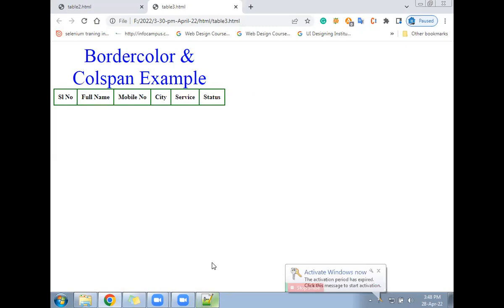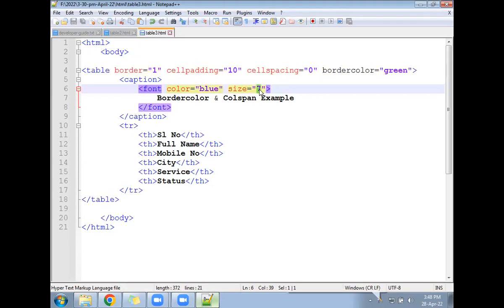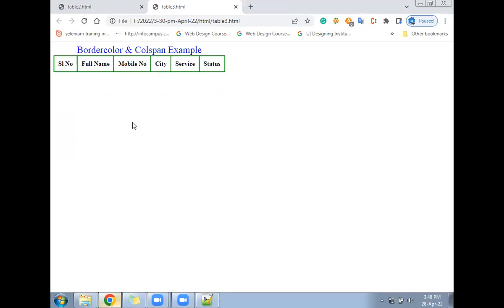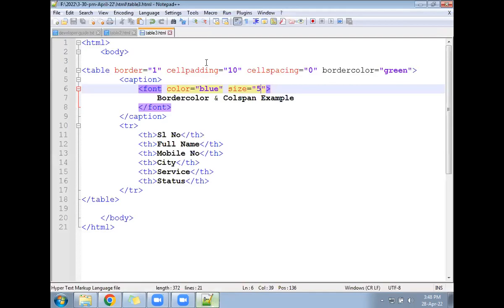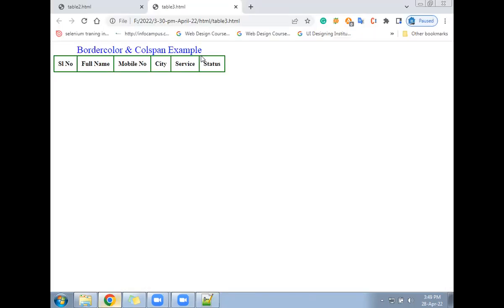Cell padding I have given 7, so it became huge. Let me keep it as 5. It should become a small font size. Okay, a small font size is coming. 7 was very big. Okay, so you can see how many pixels the border line is. A single line border is coming.